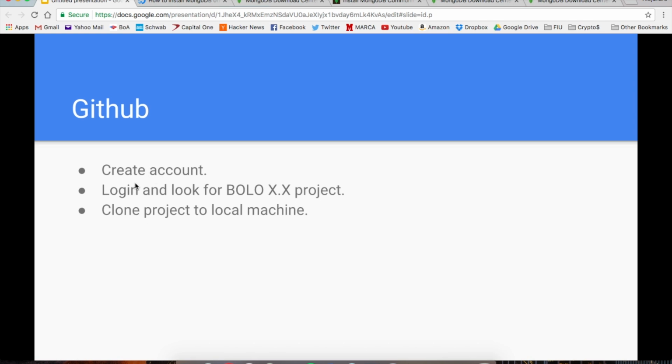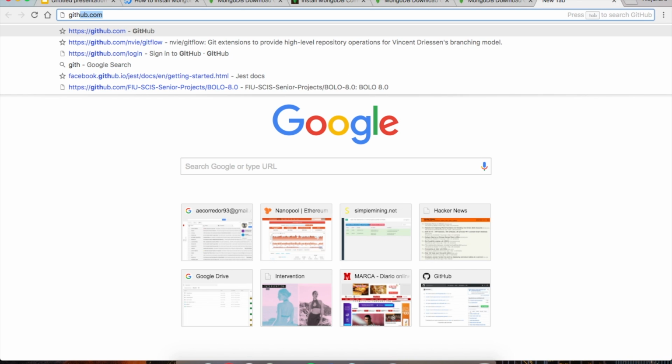Once you have this, you're going to need to log in, look for the BOLO project, which they will also give you the location of, or maybe the link, and then basically you're going to need to clone the project to a local machine. So I'm going to show you these 3 steps specifically and with detail so you understand what you have to do exactly. So I'm going to go here to GitHub.